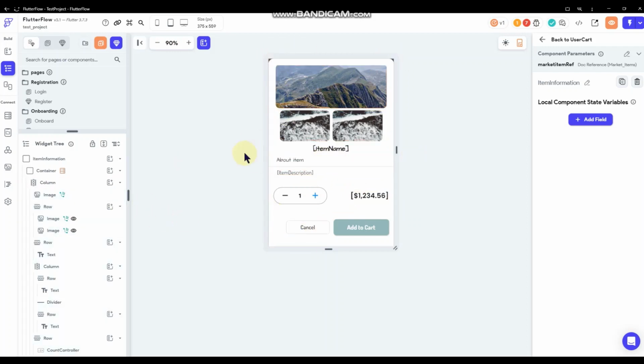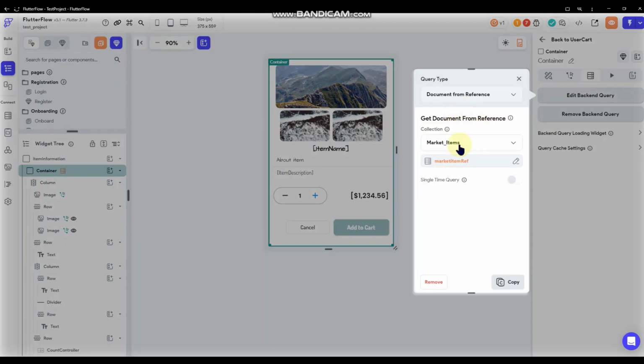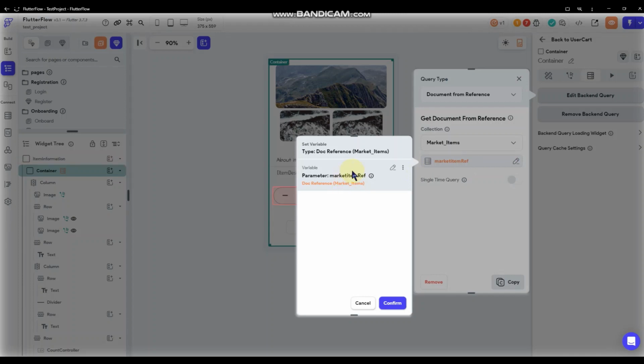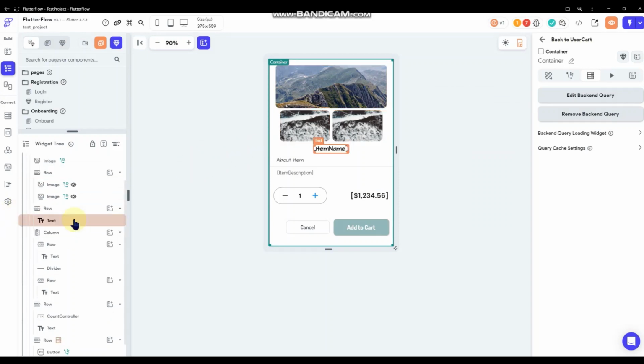So looking at this bottom sheet, go ahead and start at the top here. My first backend query is the market items reference. So when a customer taps on an item in a market to view its details, its pictures, things like that, it grabs that reference tag that was passed to the bottom sheet. So that was something we set up in a previous tutorial.